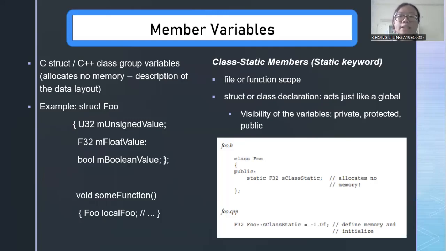For the static keyword, it can be used in file or function scope, which is seen in that file only or that function only. If it is used in a struct or class declaration, it is just like a global, but the visibility of the variables is controlled by private, protected or public, as shown in the diagram.